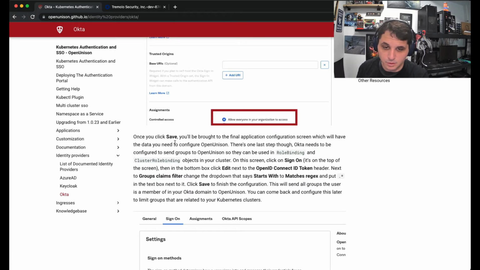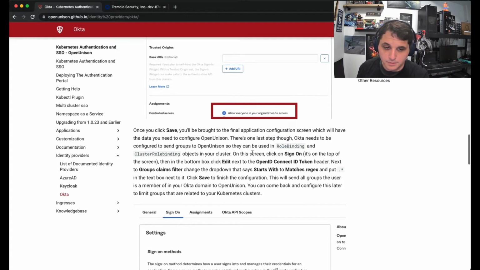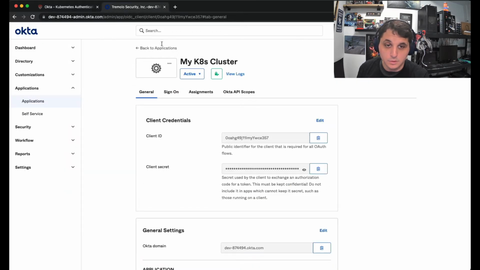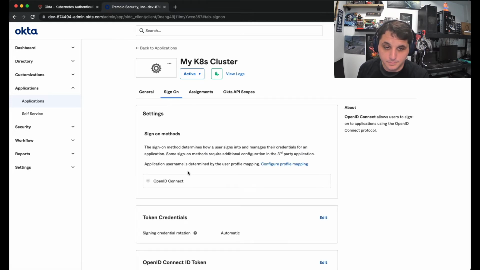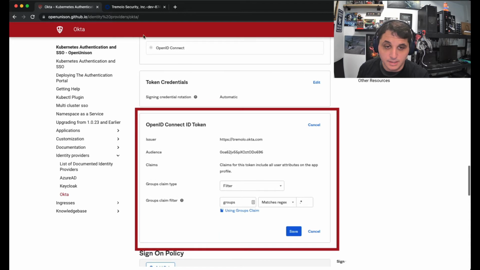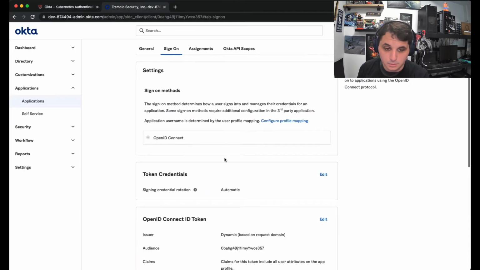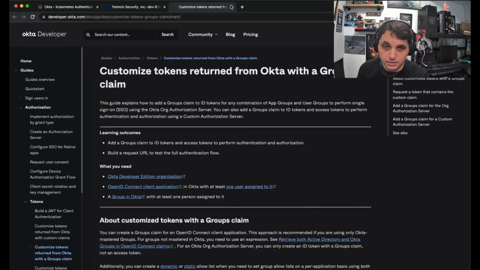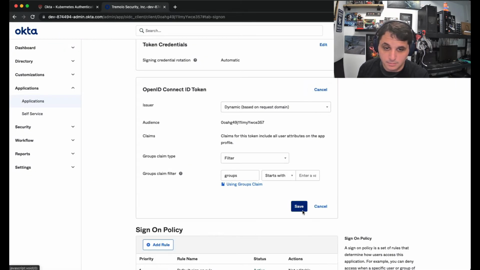So the first thing we're going to do is configure it so that we send groups. So we're going to go over to sign on, and we're going to go down to OpenID Connect ID token, and we're going to do using group claims. Oh, that's the documentation. I want to do documentation. Edit. There we go. And we're going to do matches regex.